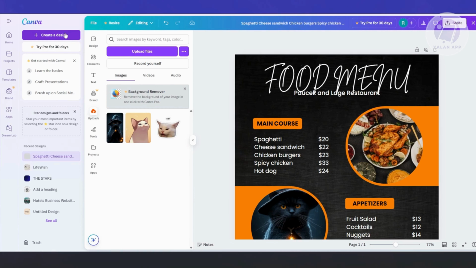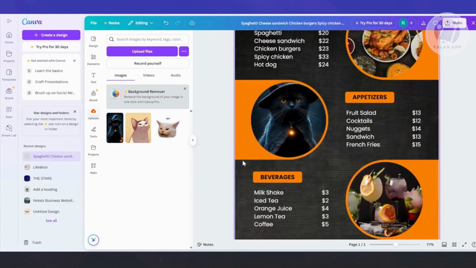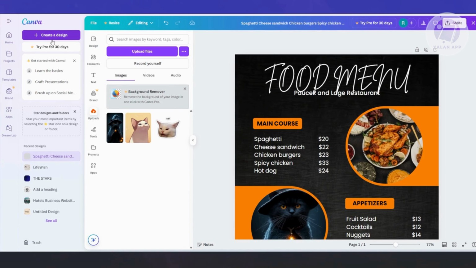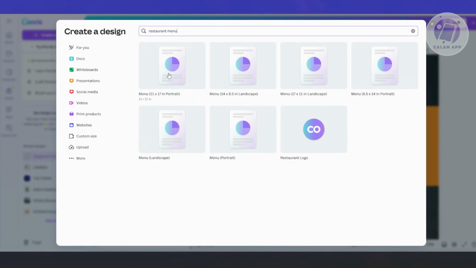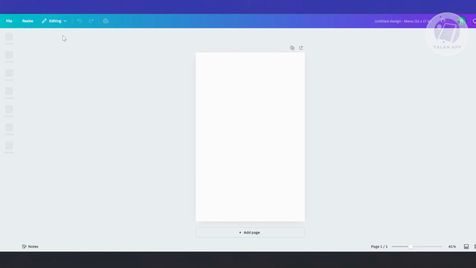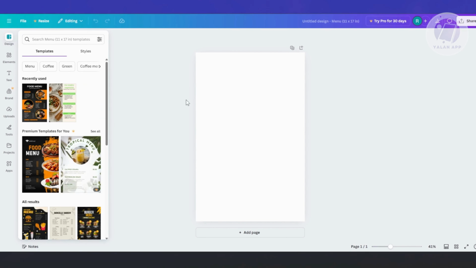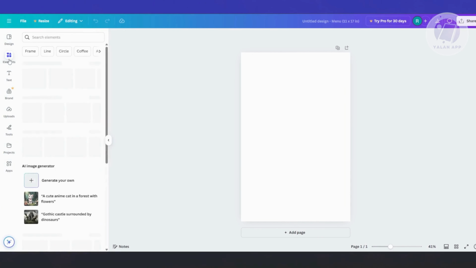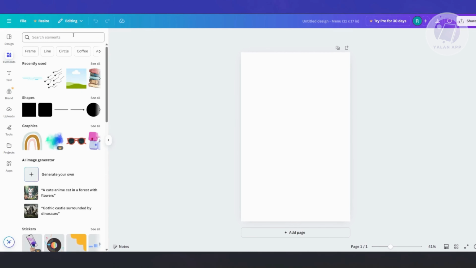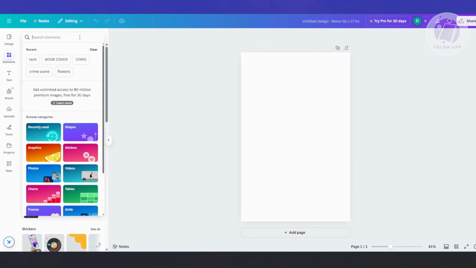But if you want to create one from scratch, it's actually pretty easy itself. So you want to click on create design at the top left again. Let's choose this one, and you don't have to choose any of the available templates at the left side here. You just need to go to elements here and start searching for whatever you need. For example, we want to have a granite type of look in our background.